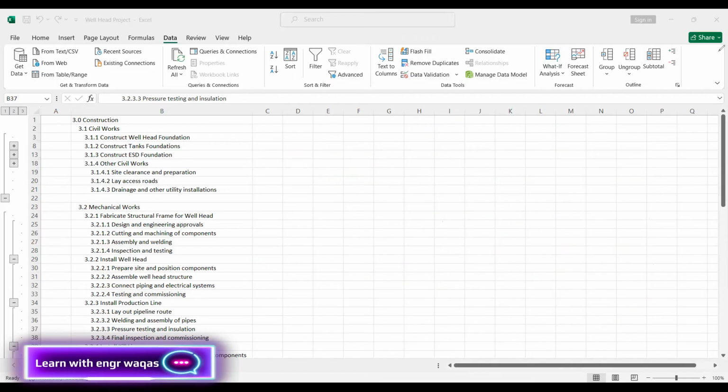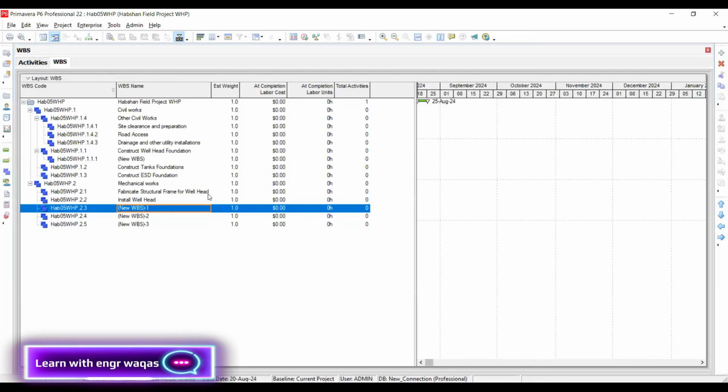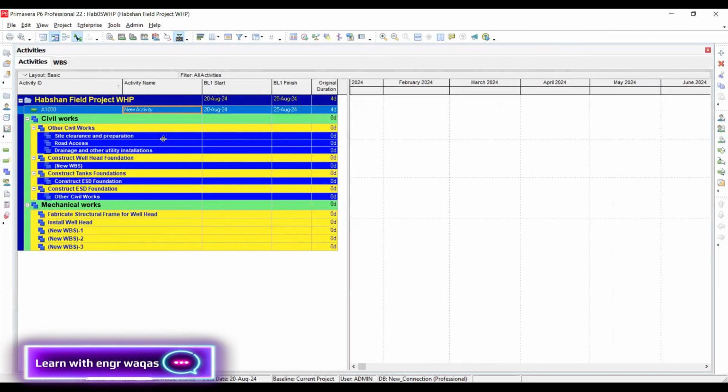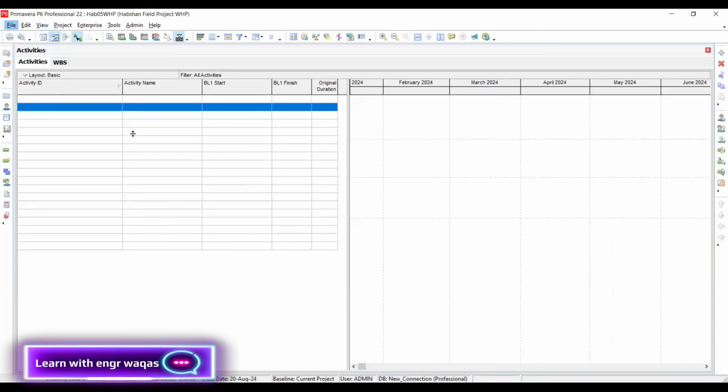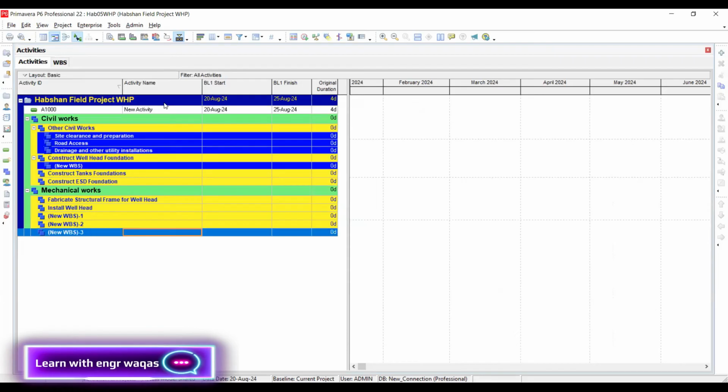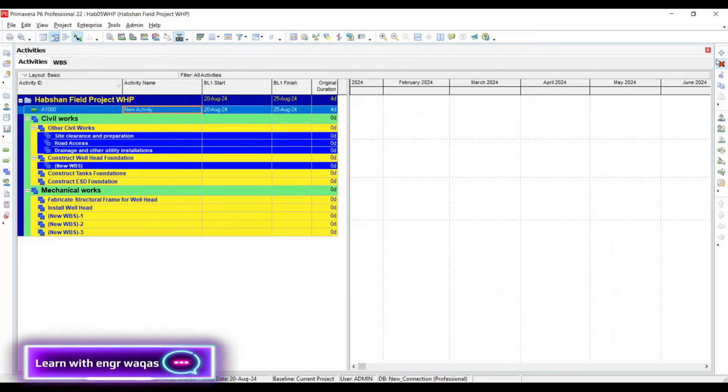And I will be adding all these things one by one in Primavera P6 and how it looks in activities. In the activity window, it will be refreshed and it will look like this one. See, this was mistakenly added.